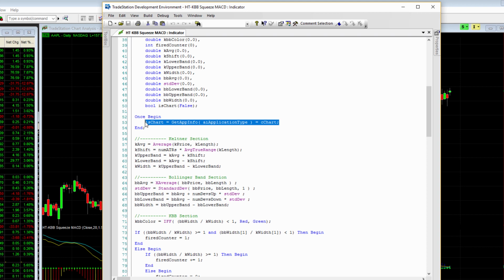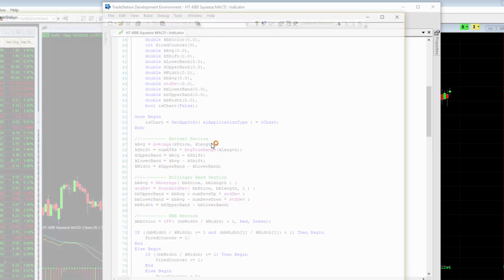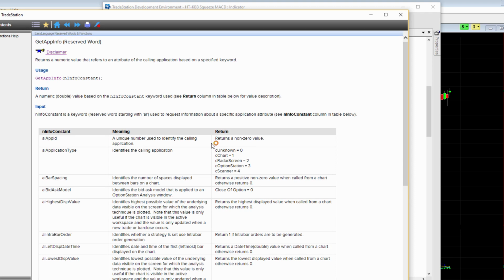And all it's doing is it's saying, am I a chart? So it's a bool value, and it says get app info. I don't need to go into all these details, but you can look these up. Here, let me show you. You just right click on one of these words that are in blue, select definition, and then here you see the documentation provided by TradeStation.